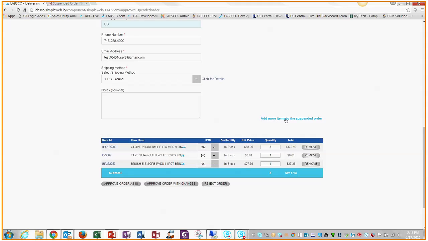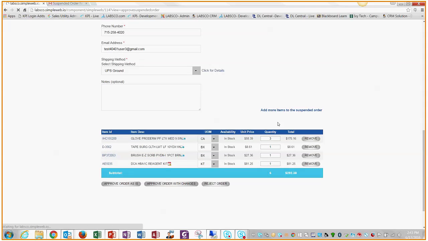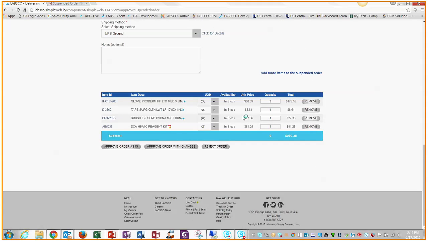I can also add more items to the suspended order if I need to. If I know that I need AE 5035, I need 1 of those, I add the item, and it is added underneath the other items. You can also remove an item if you need to, so you have total control of the order. There are 3 buttons underneath the order. One is to approve the order as is. If you make no changes to the order whatsoever, you review and everything is fine for you, click that button. If you made changes to the order, like I just did, you want to click Approve Order with Changes instead.